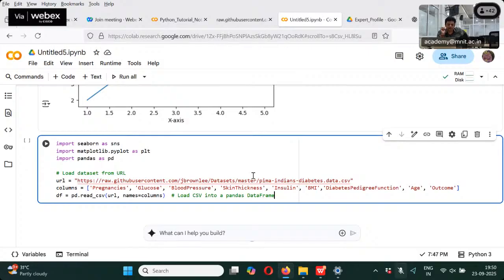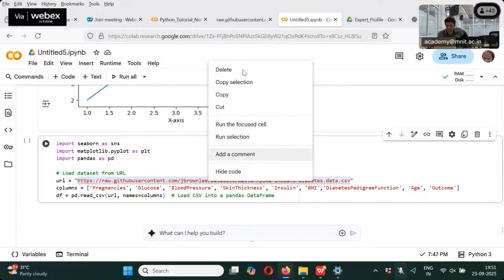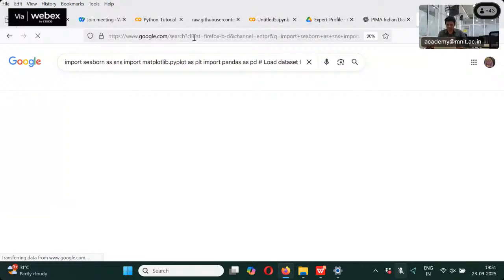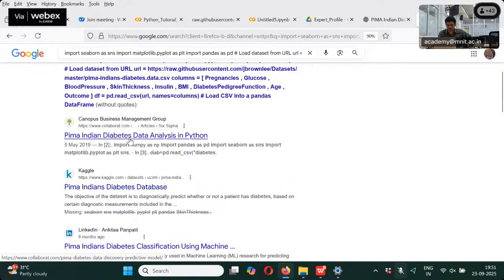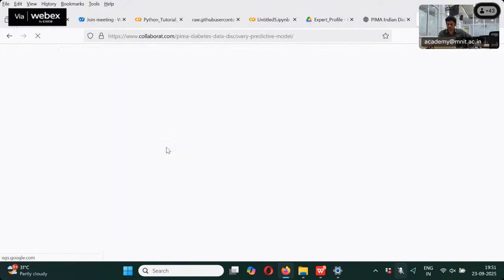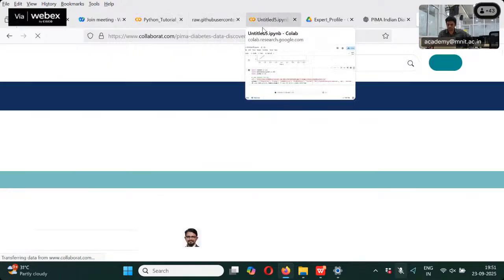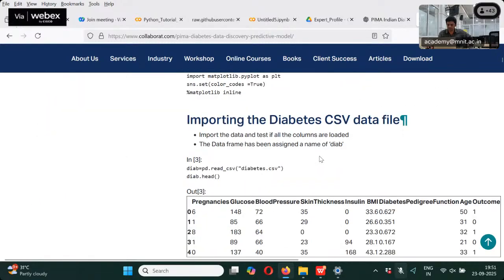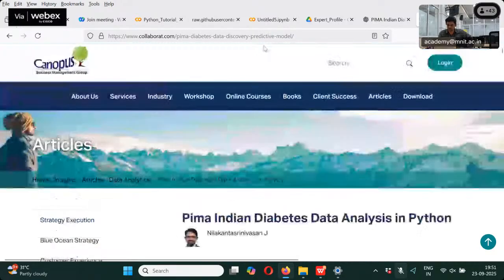Then I am importing pandas as pd. Then I am loading the data set. Here you can directly load the data set from a URL. So I am writing the URL, and this is the URL. If you directly go and search this URL, you will be able to see the data set over here. This is the PIMA data set, and you can download it and visualize it.